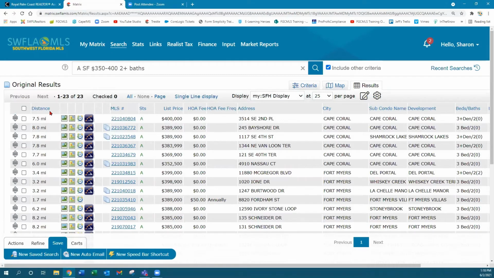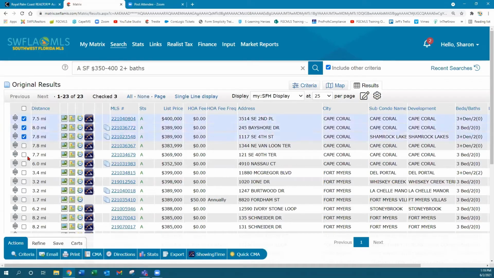Then, of course, we mentioned earlier, the only reason we have the distance column is because we use the radius on the map. The next icon we see here would let us view the photos for the listing. We can view this listing on the map. We can see this property's history. We can schedule a showing. If we're going to schedule a showing for multiples, we would do that over here on the Actions tab, select those properties we want to show, and then click Showing Time right down here.